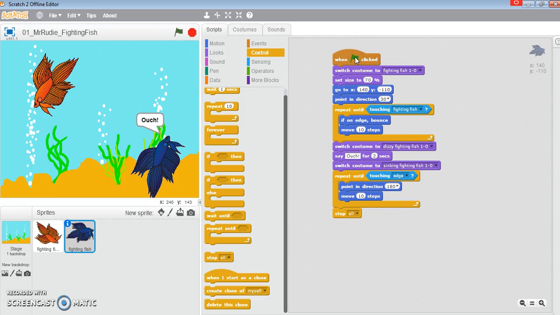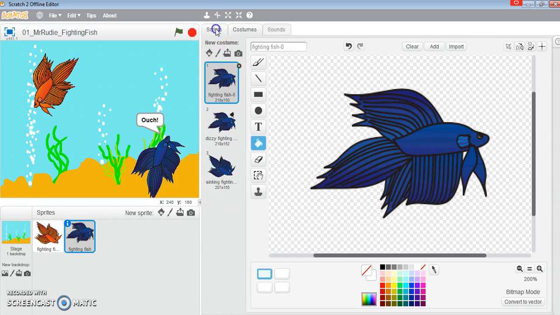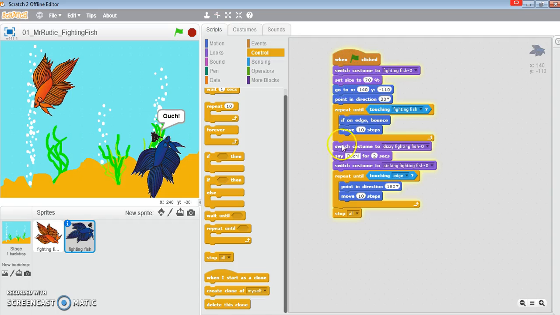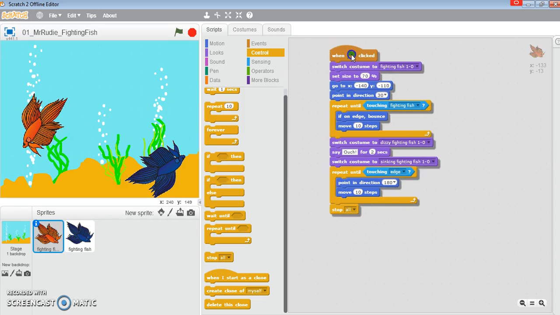Ooh, this is out already. Something's wrong. So check the costume. What costume does it have? It has fighting fish 0. It has a dizzy fish and sinking fish. They have different names right here, so the names have to be readjusted. So it's probably a touch edge over here, so we may need to point it. Which direction? Let's say it's 45 degrees.